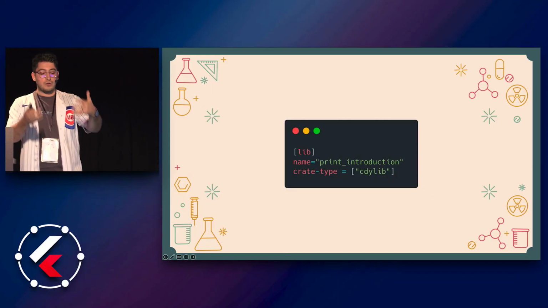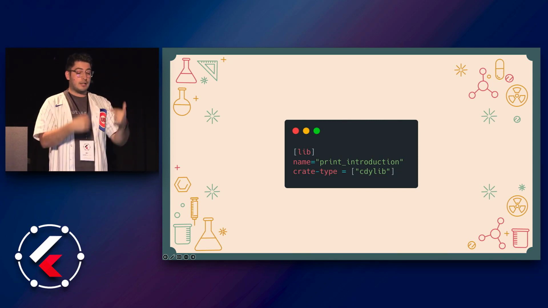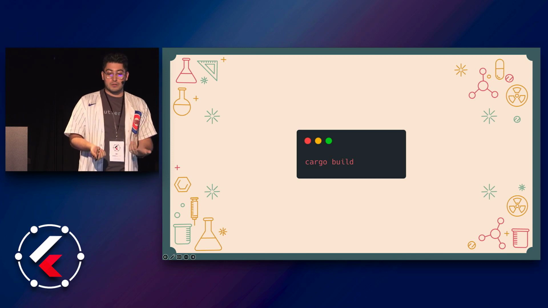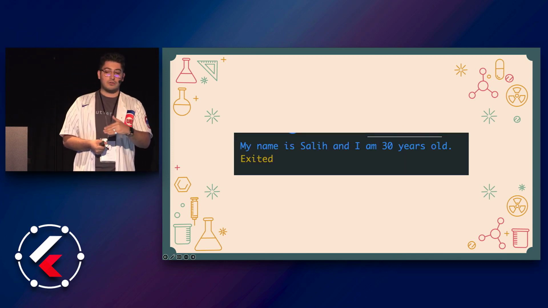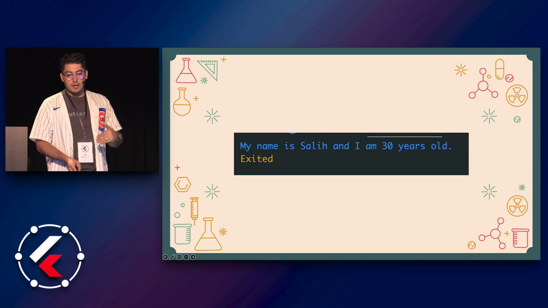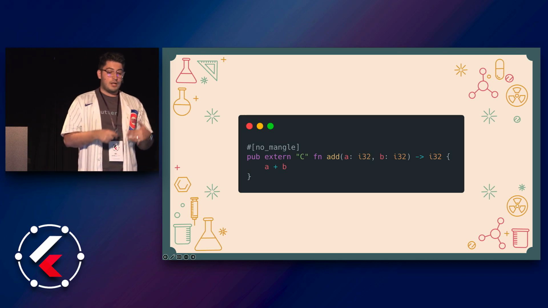After we do this, when we mention that this is going to create the dynamic library as the library, we will just build it. And once we build it, when we run the Dart application, it is going to print out what we had before. Quickly, let's see how we can send and receive information.